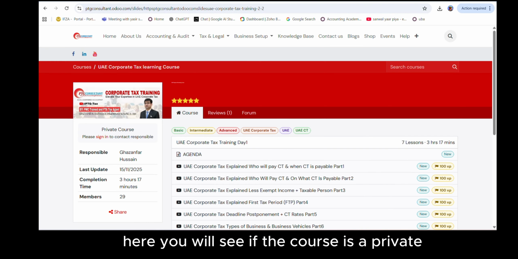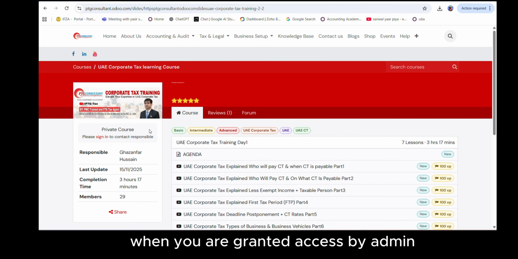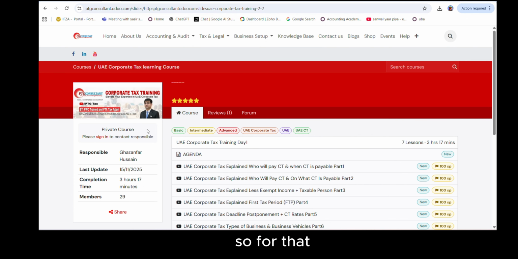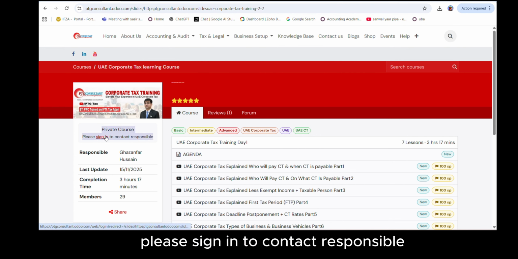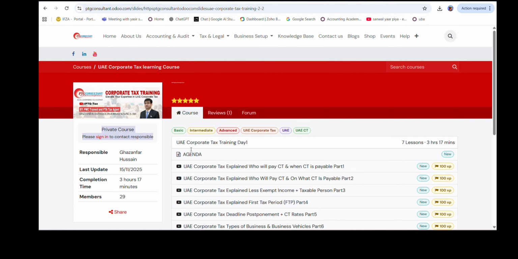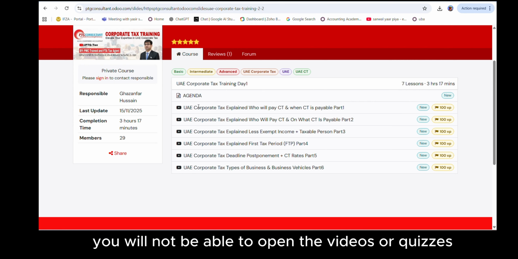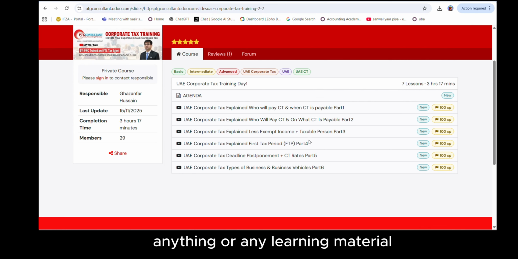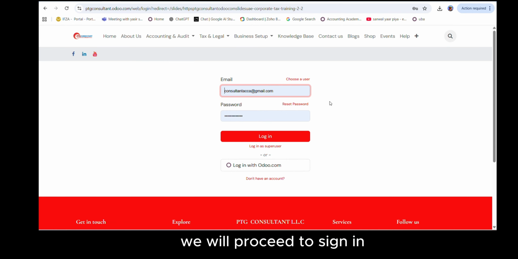Here you will see that the course is private, and you can only access it when you are granted access by the admin. Under the poster you can see: private course, please sign in to contact responsible. Till you get the access, you will not be able to open the videos, quizzes, or any learning material. So we will proceed to sign in.